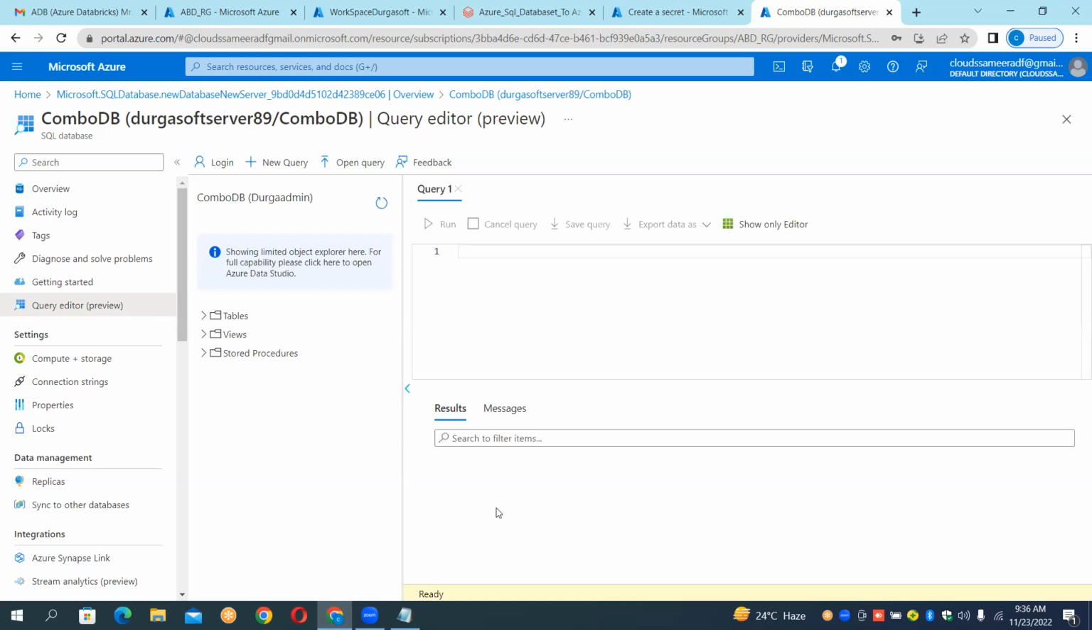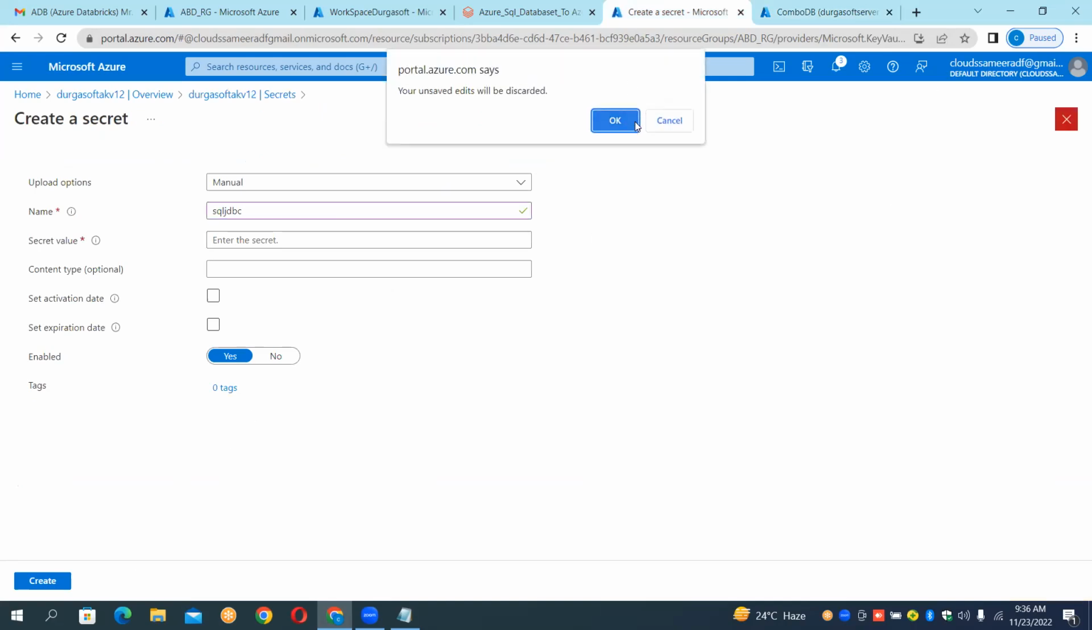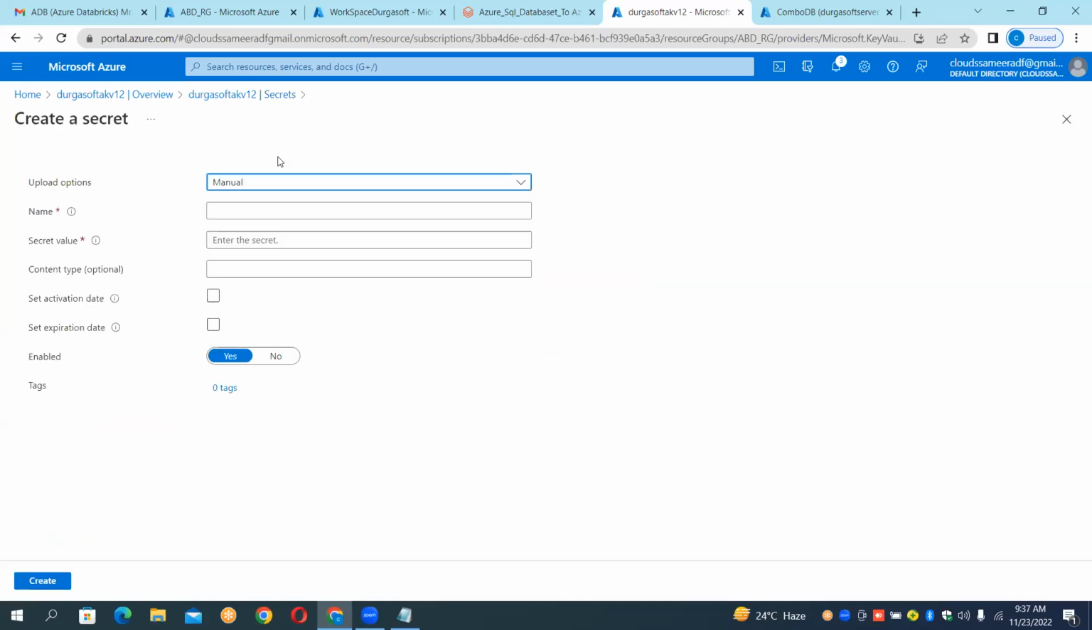Now got it, everyone? Yes, guys. Now we were looking into the secrets. Already we have created the secrets. How many secrets have you created? 2 secrets. As per this only I have created them: SQL user and password. SQL user will hold Durga admin. And this is holding SAMEER, capital S, AMEER 1234. Am I right, guys? Now I will create one more secret here.